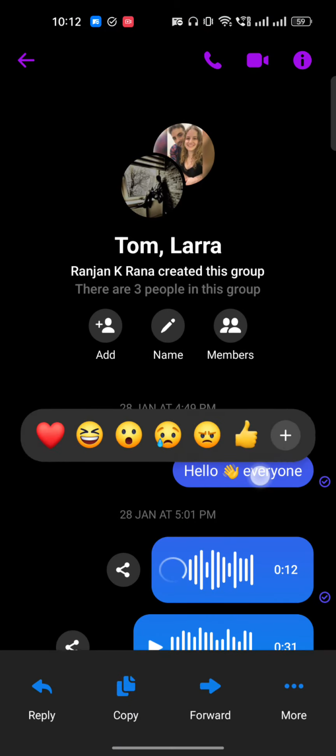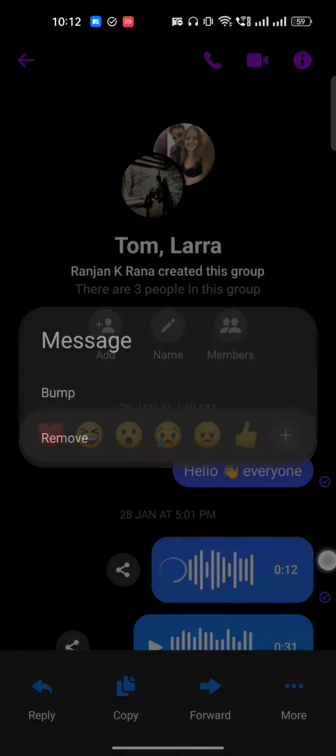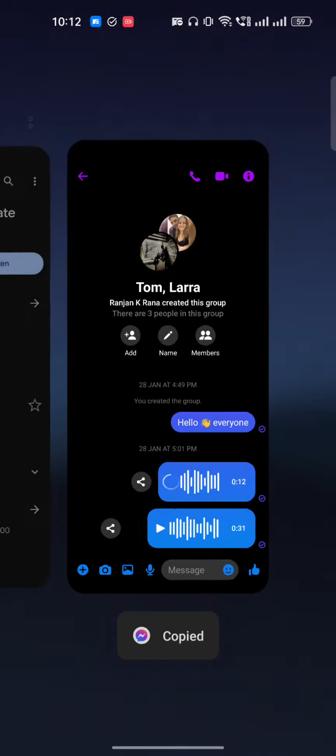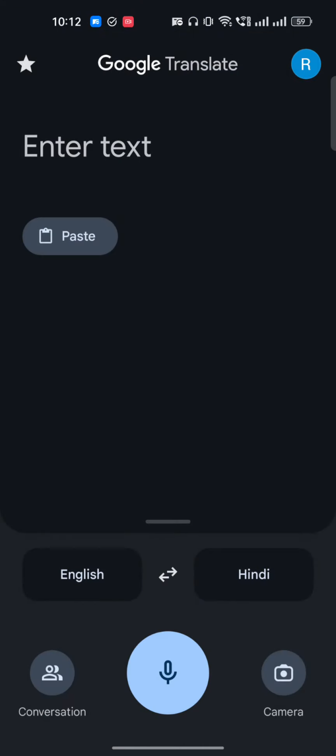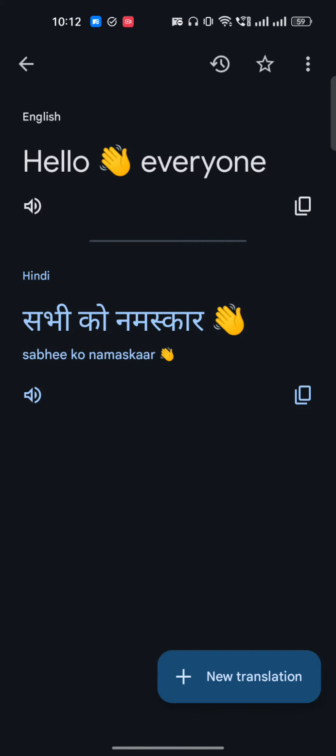So I will just copy this text. Of course you have to just copy it, and let's get back to our Google Translate. I will click on open, and you have to open it, and here you have to paste it. So here you can just translate your language.